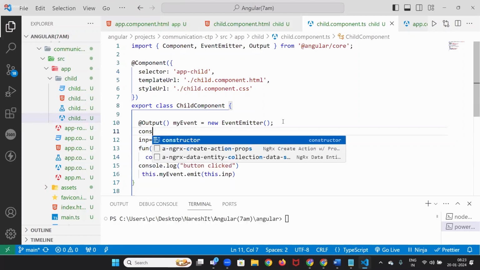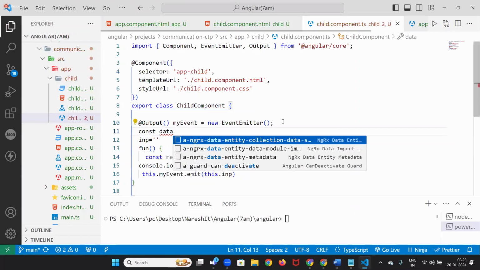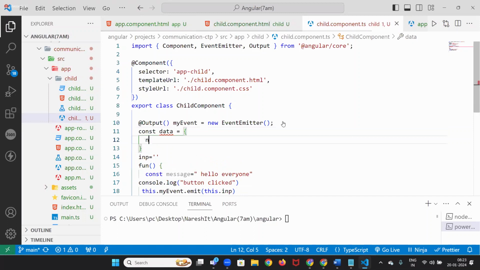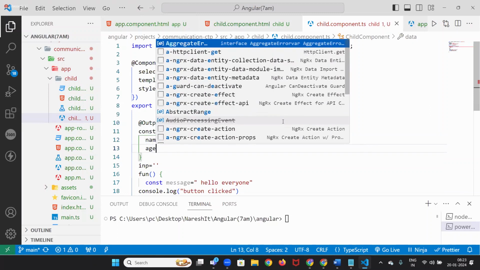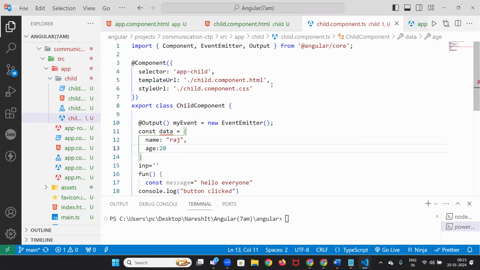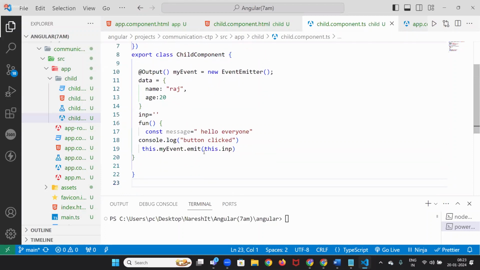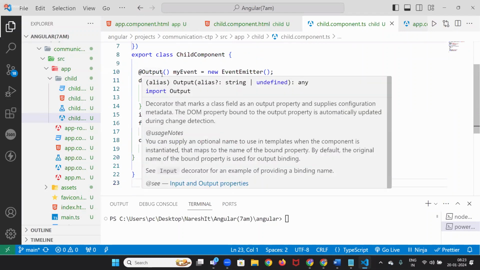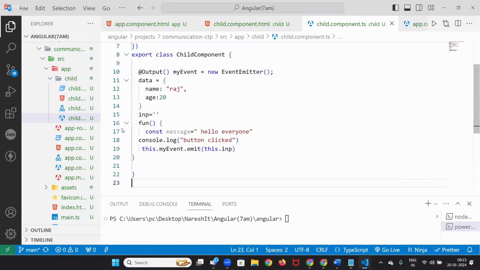Now, if I create one object like const data equals some data value, I will put some basic values, sir. I will put name Raj, age 20. Like this, if I put some basic data, okay, you don't need to put const in the class. If I send this.data, then automatically my parent can receive these things.